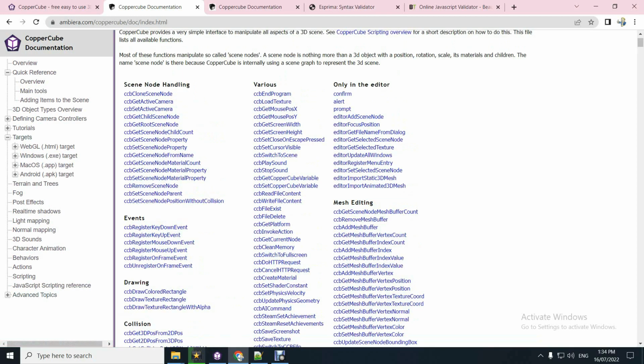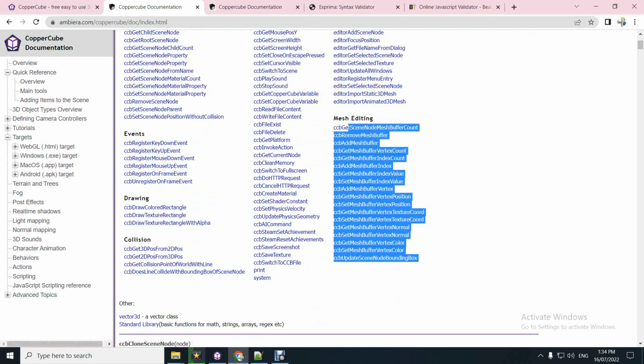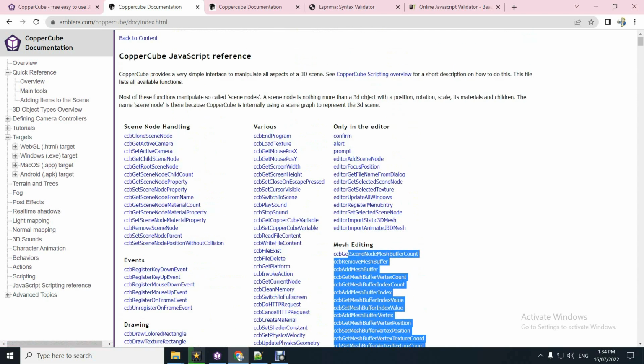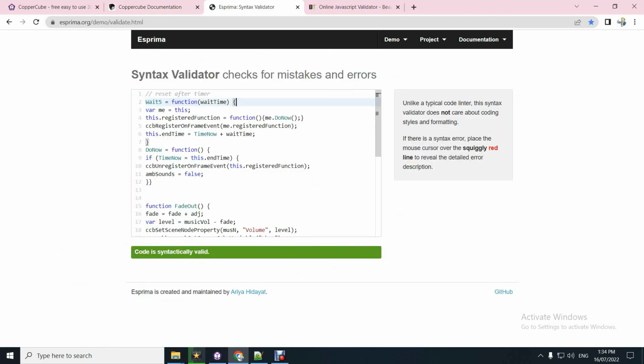I use pretty much all of them in my game at different points. I think there's not many I haven't used yet. Yeah, there might be a couple in here I haven't used fully. But yeah, almost all of them I've used, so they're pretty good actually. This one here, esprima.org, is actually really good. I like it. It loads fast. This is an online validator, checks the syntax validation.